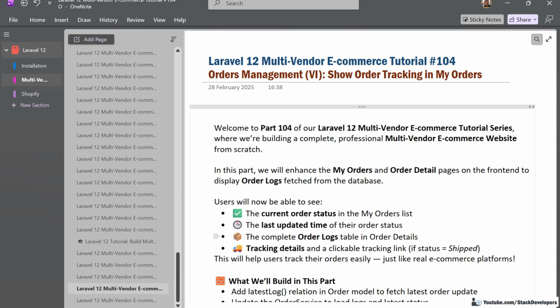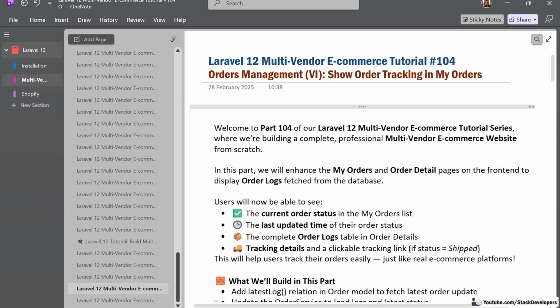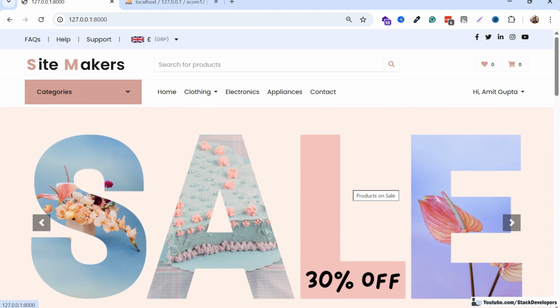So we will continue working on the orders management, and in this part we are going to show the order tracking in my orders. So we are going to show this one in the front end. Last time we have done it at the admin level, and now we are going to work on the front end.